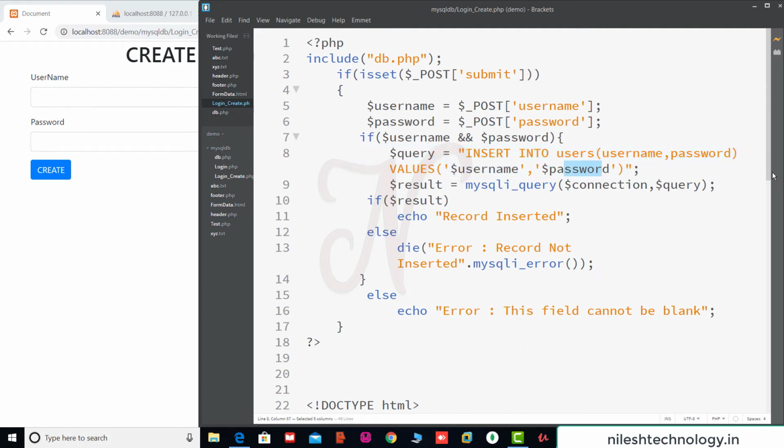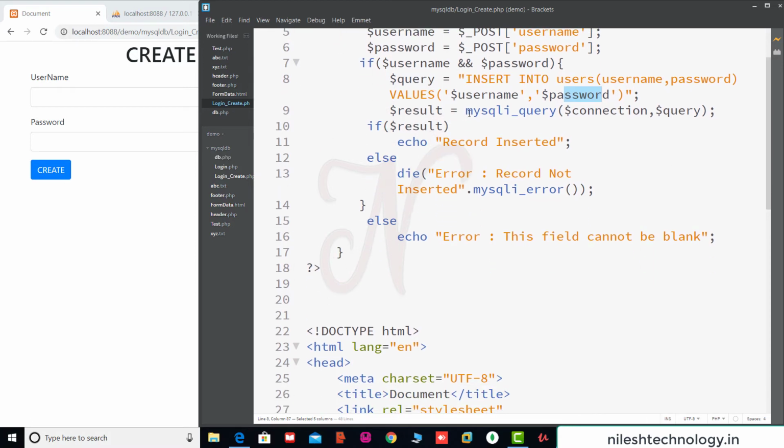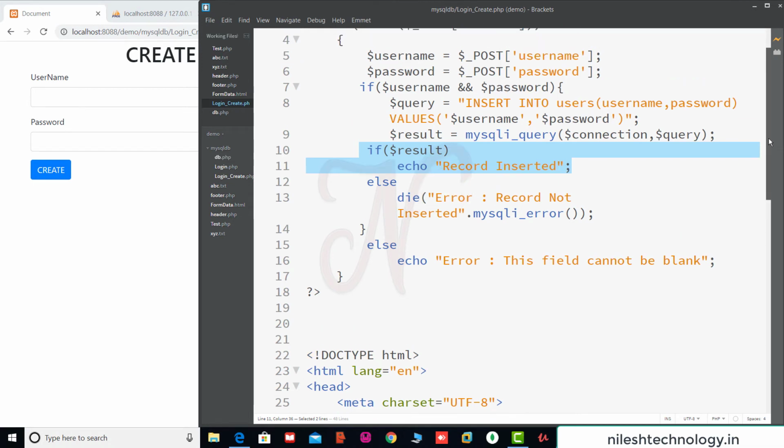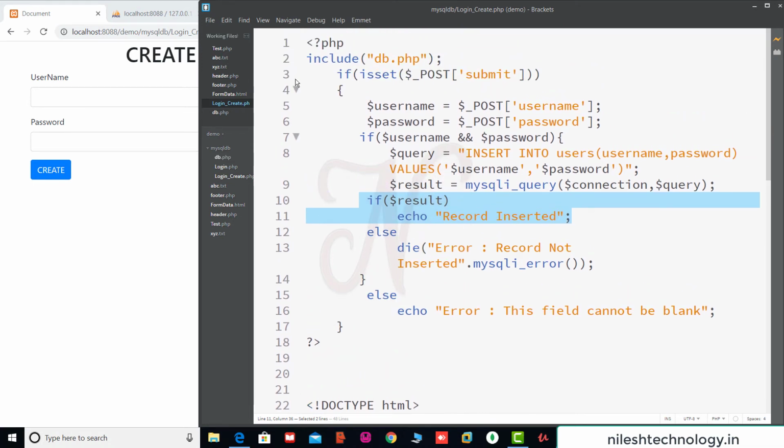This query is executed by using the mysqli_query function. Pass the two parameters, connection and the query, and if the query is executed successfully, the result is stored in this result variable. If the result is true, then this message is printed, record inserted. Okay, so we shift this code again into one more file.